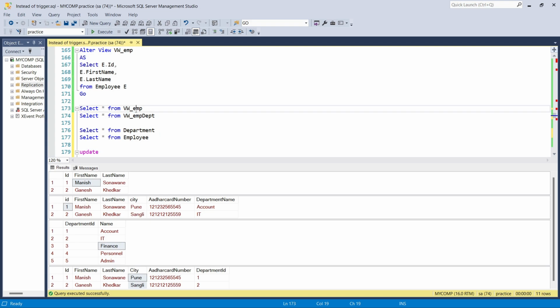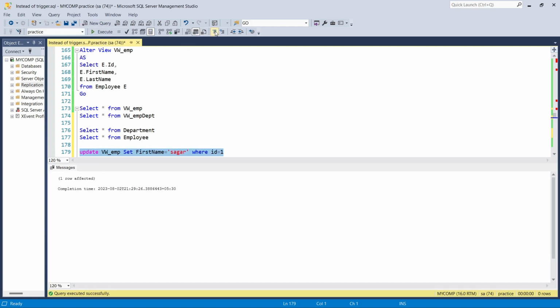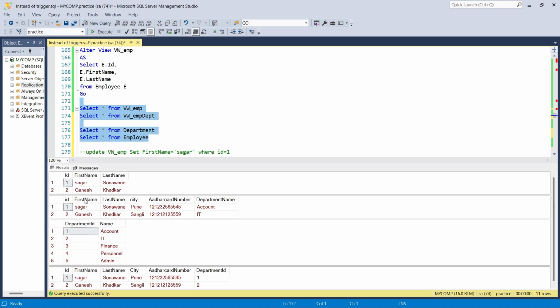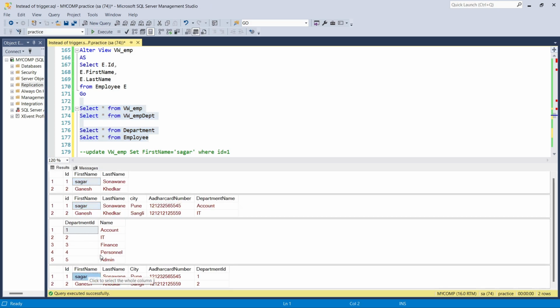Update view_emp set first name is equal to Sagar where id is equal to 1, correct? Is it possible? Yes, possible, no problem. And you can see in the view as well, Sagar right here. These are the base tables, which means the base table is also affected. Please see. And right now here is the view, and this is the data I'm getting from the view.